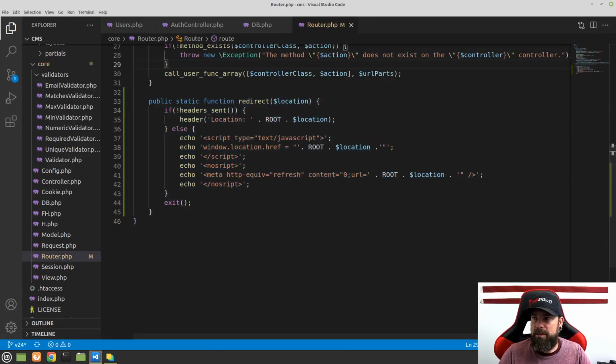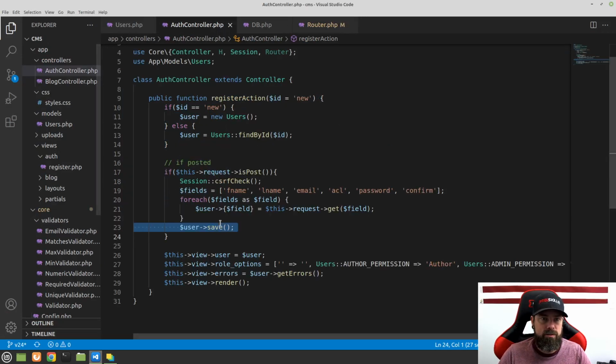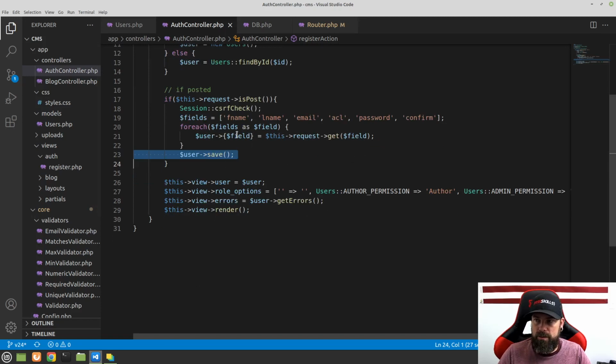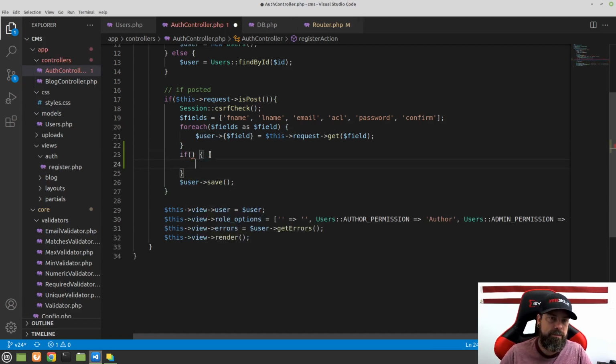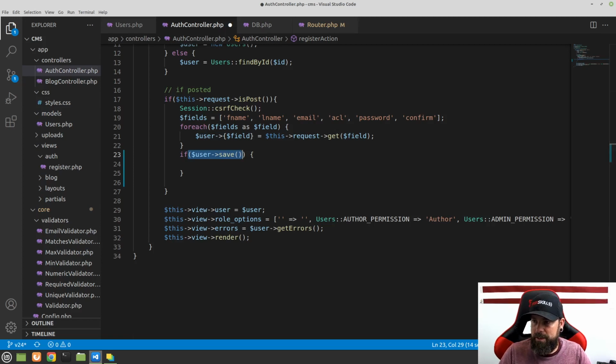So in order to use this now, we're going to go back to the auth controller. Right here, this user save function returns a Boolean. So what we can actually do, and this is pretty neat, is put an if statement here, and I'm going to cut that and put it in this if statement. This if statement will actually run this, and it will return either true or false. Now if it's true, that means it's saved, and what we want to do here is redirect.